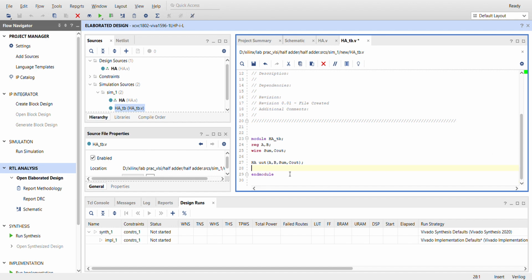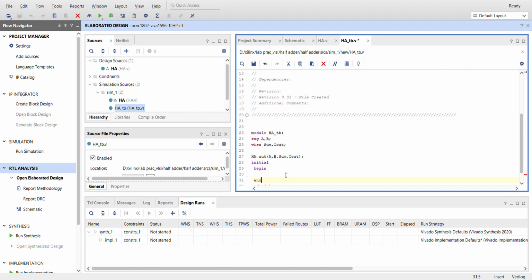Okay, now we write the initial command. With initial, we use begin and end by default. In this, we test our source code by using its input variables. The source code input variables are A and B. So here we just define A equals 0, B equals 0. This means in this test bench the initial values are A equals 0 and B equals 0.